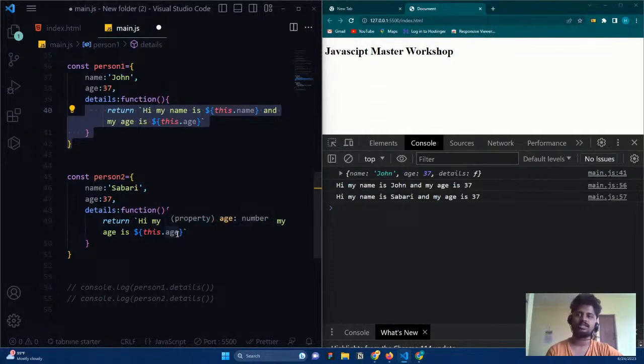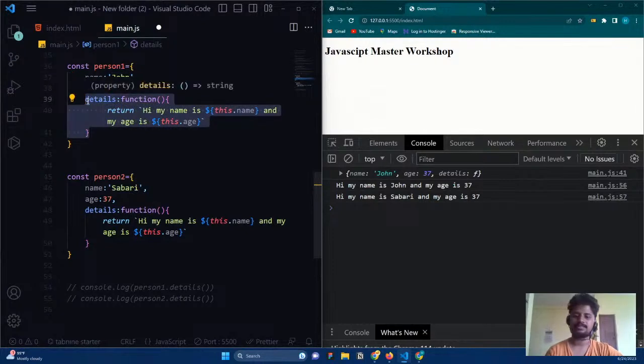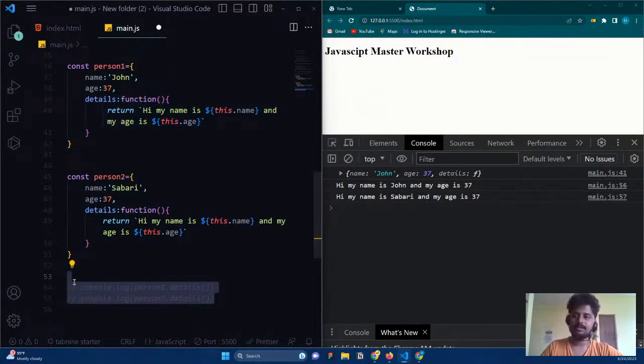The reason why we are using this keyword is because it is dynamic. It will take up the dynamic value. If it is this inside this object, it will take up the values from this object. If this is inside that object, then it is going to take up the values from that object. But the methods are going to be exactly the same, right? Exactly the same. And remember, what is happening when I call just person one and person two?